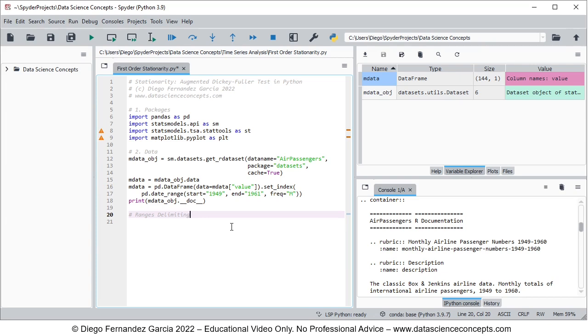So we create the object name tData, which is equal to mData. And we're going to select from the beginning of the time series all the way to the end of 1958, therefore 1958-12-31, or 31st of December of 1958.